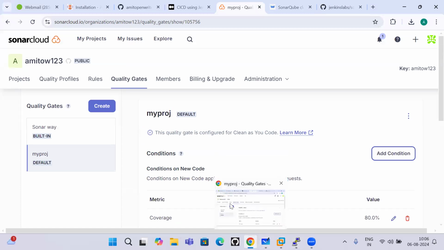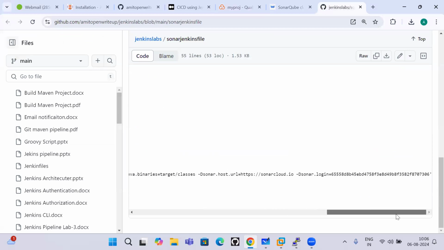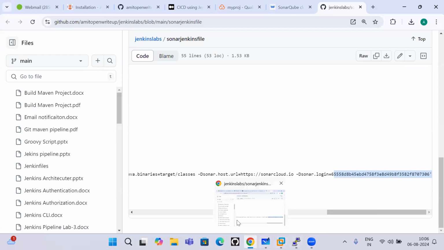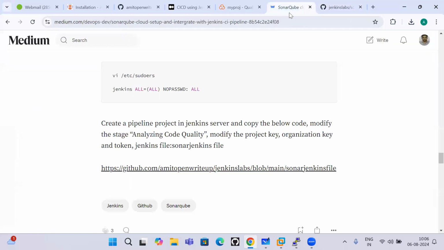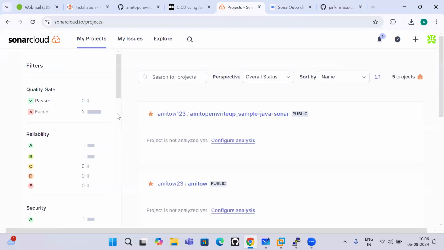Now let's get back to the pipeline again. This is the organization key, the project key, and the last part is the Sonar login. This is the token which we are using. When I trigger this particular pipeline, you'll find that the report will be generated automatically and published onto my cloud as well. And you can see it under the particular tool as well.